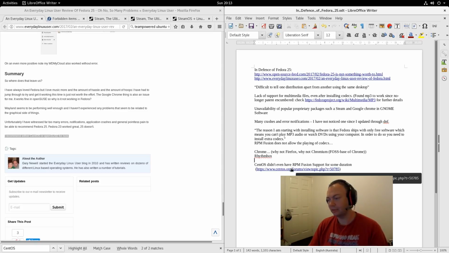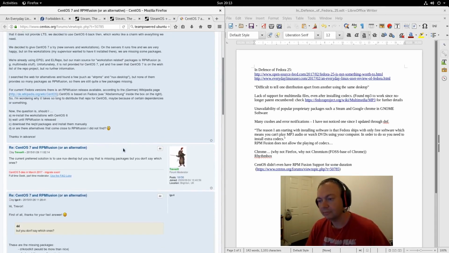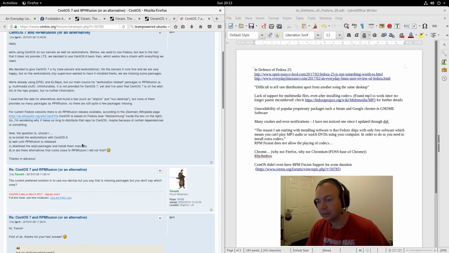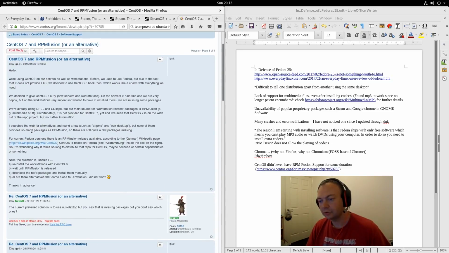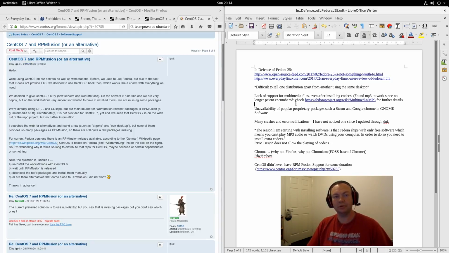I'll provide these links in the comments section below, or the summary section below. But look. Let's have a look. Look, and yeah, I've seen that CentOS 7 is on the wish list of the repo project, but no further information. This is back in 2015. This is an example of misinformation and just bagging on Fedora.